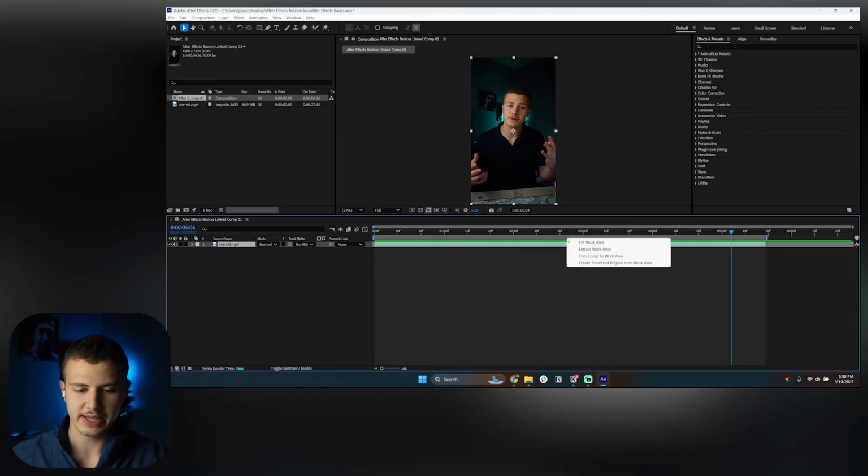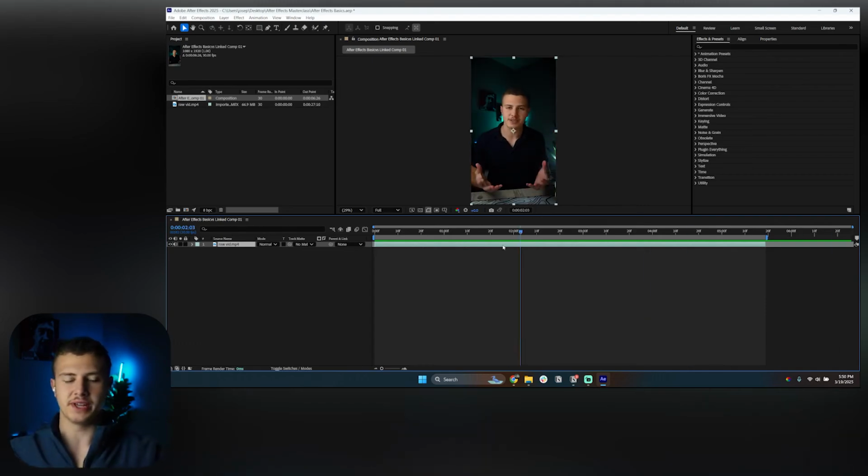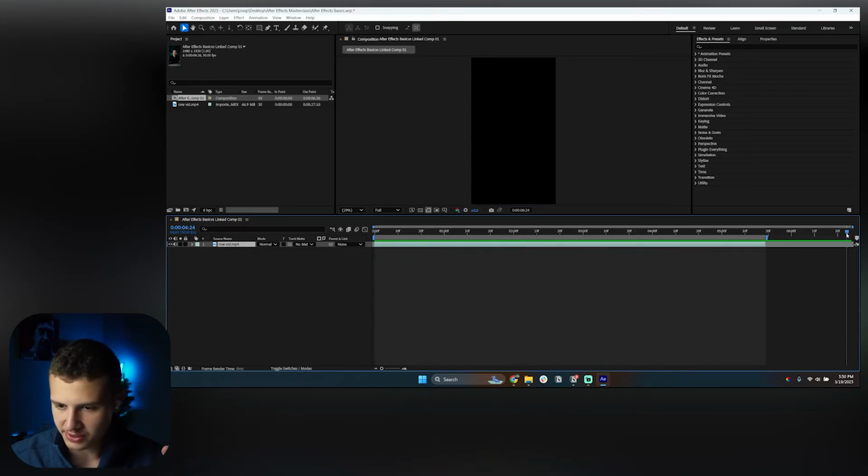Well, this is where you can right click and you can do a few things. You can either lift the work area, which I won't explain, you can extract the work area, which I also won't explain, or you can trim the composition to the work area. Now, what this basically means is this. All of this timeline up here, everything that you can see in my timeline, the whole thing, that's what we call a composition. So your composition is from 0 frames all the way to 6 seconds and 20 frames over here.